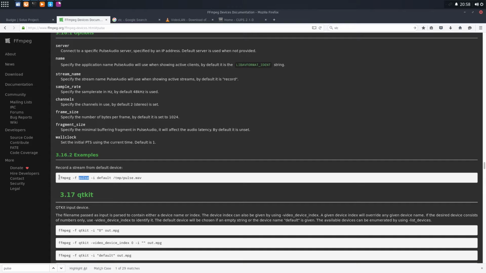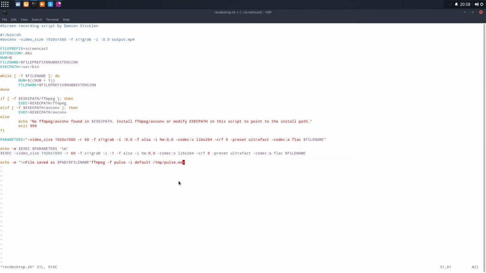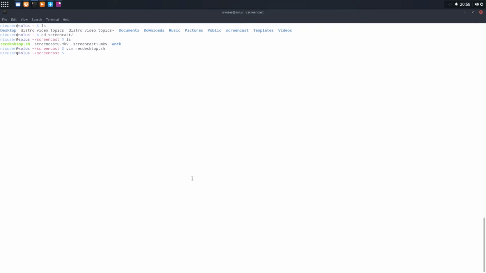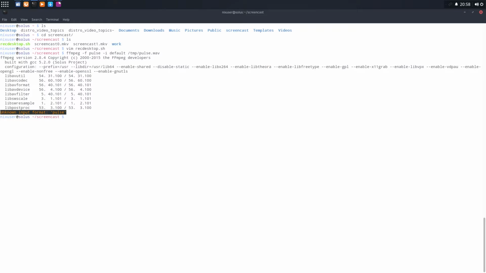Anyway, I looked at this and went, okay, well let's try that because it could be possible. I found I had the exact same issue. It doesn't know what the input format Pulse is. Awful. So basically FFmpeg is not fully compiled the way it should be, and it's quite limited.